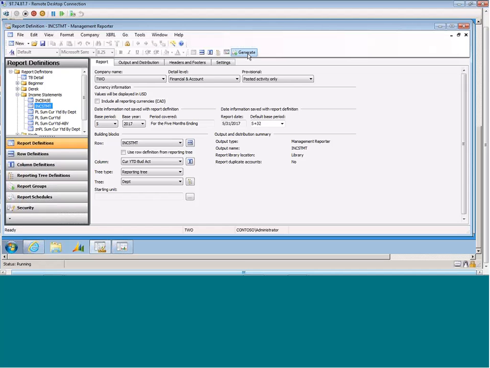So every time you run, every time you click generate, it makes a version of this report. Saves it in a SQL database, and it doesn't go away unless you go out there and just manually delete it. But they're easy to delete.